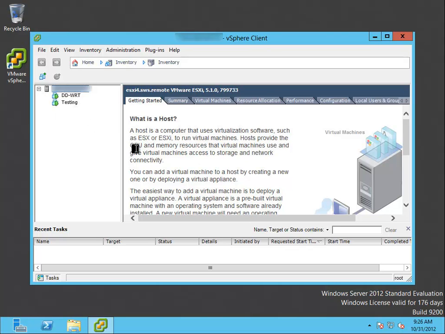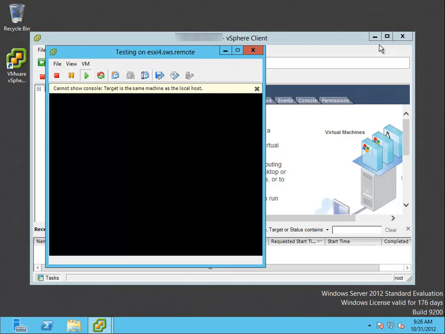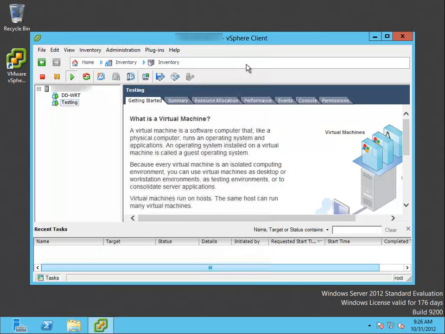Actually, there is one thing we can't do. We can't open the testing virtual machine in the console window because we are already in the testing virtual machine, so it doesn't make sense anyway. Of course, any other machine we can open. So we are able to manage ESXi from inside it, but there is one more way to do so.